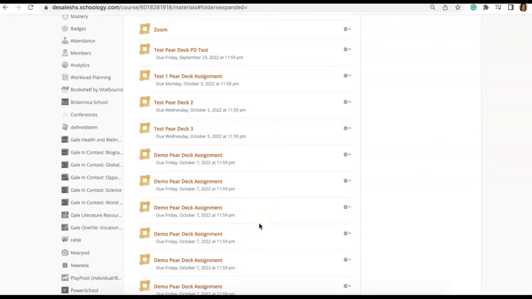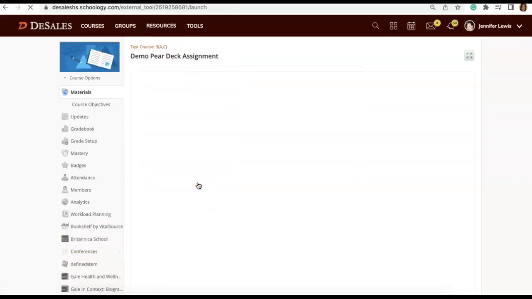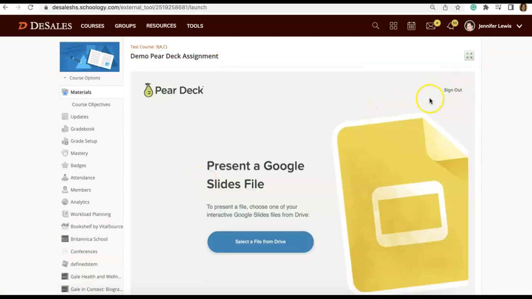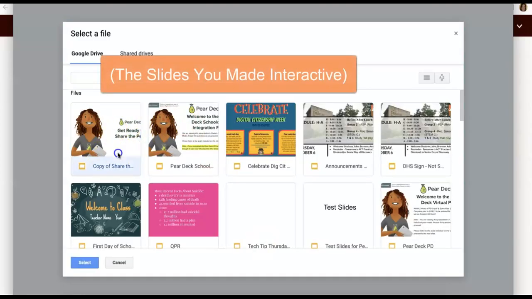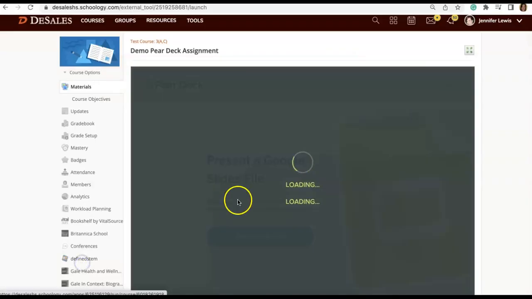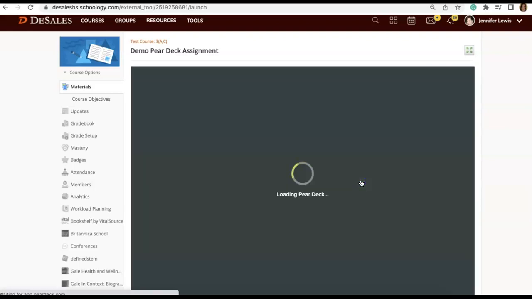Now it's time to configure the assignment to your interactive slides presentation. Scroll down to find the assignment on your course page and click on the assignment. If you're not currently signed in to Pear Deck, make sure to do so with your school Google account. Then click on Select a File from Drive. Select your desired presentation and click on Select. Now you will be prompted to put your lesson into student-paced mode or instructor-paced mode. Let's select instructor-paced mode for this tutorial, and I will show you student-paced next.